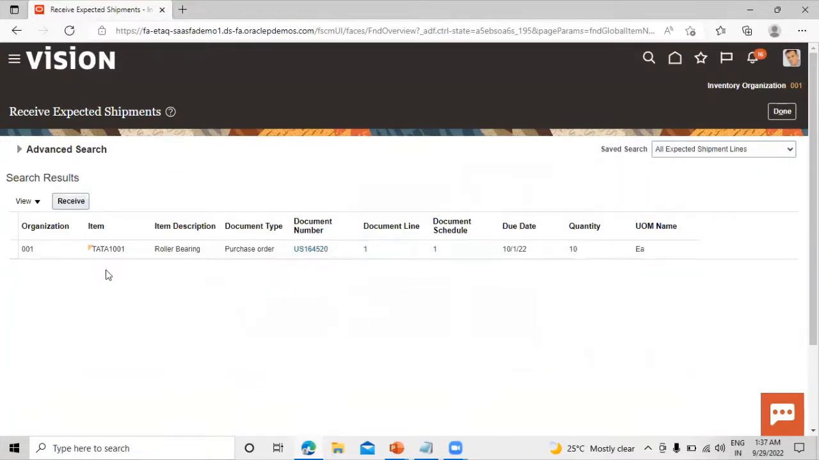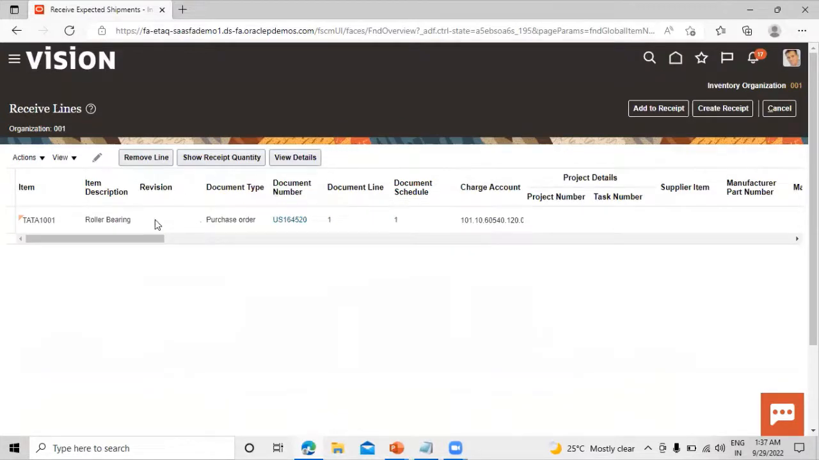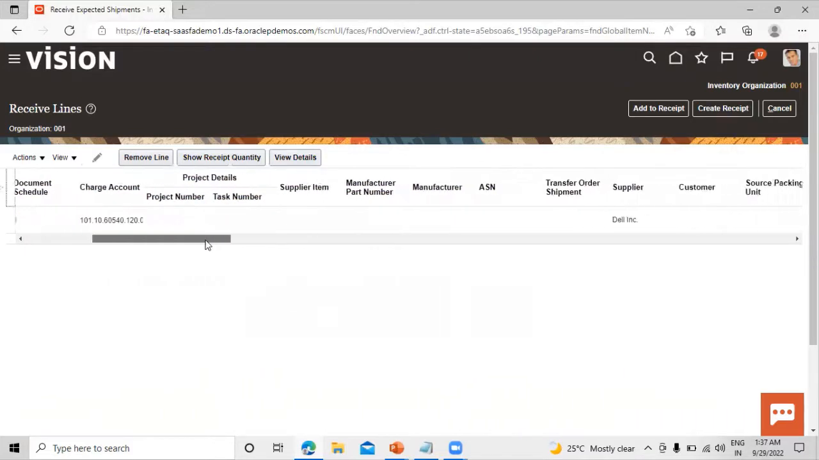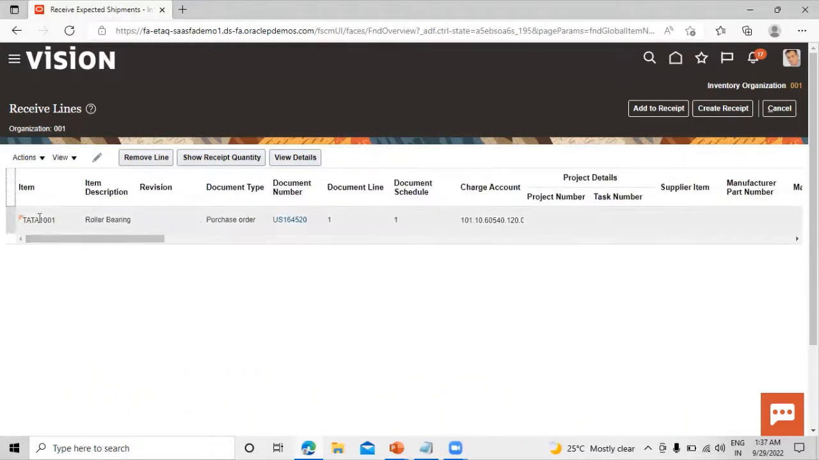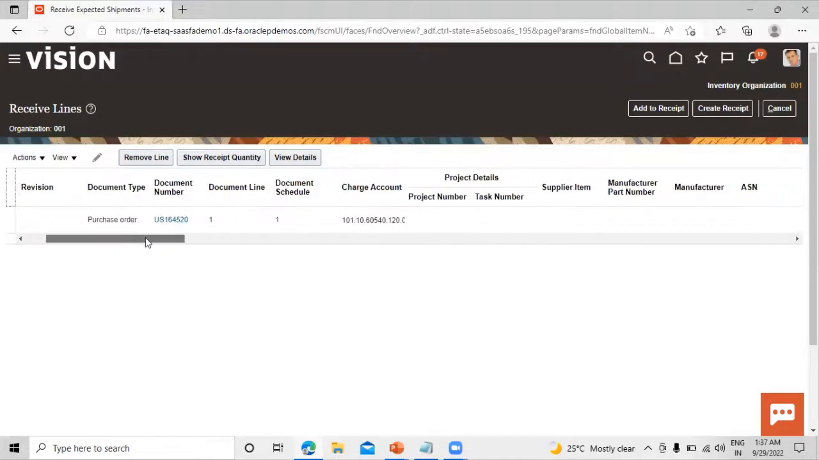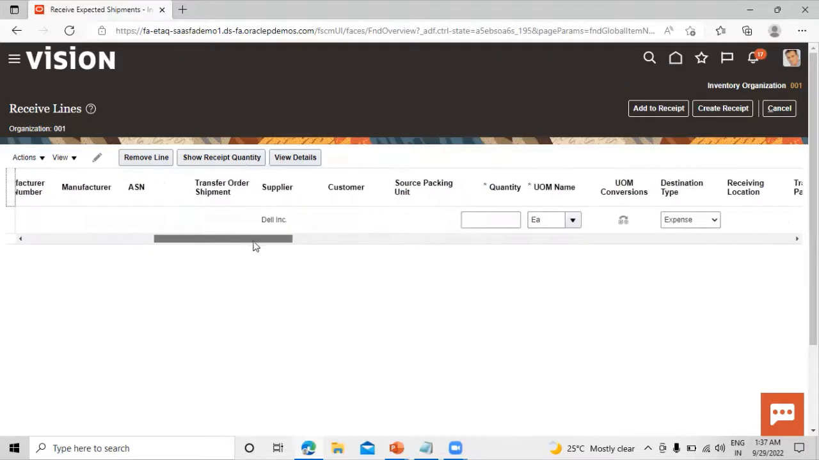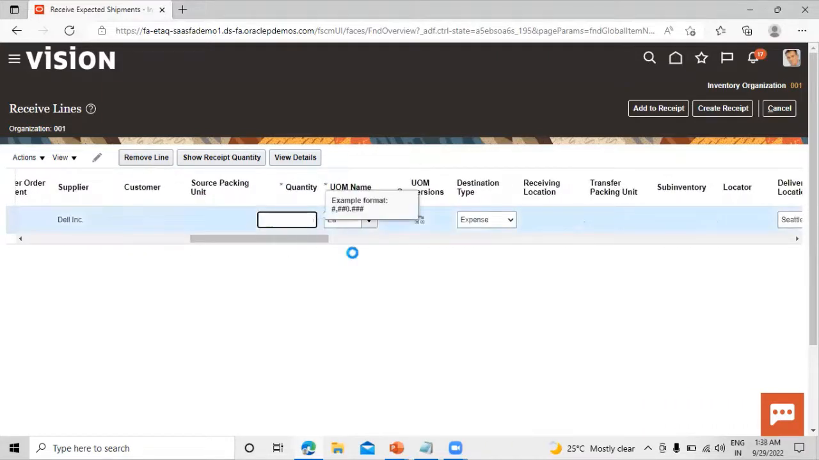So this is our purchase order, right? Select this purchase order, click on this receive. So this is our receive line, right? So this is our item, the document type, and this supplier and quantity. How much quantity would we receive in our staging area, in our receiving area? So let's define 10 quantity.